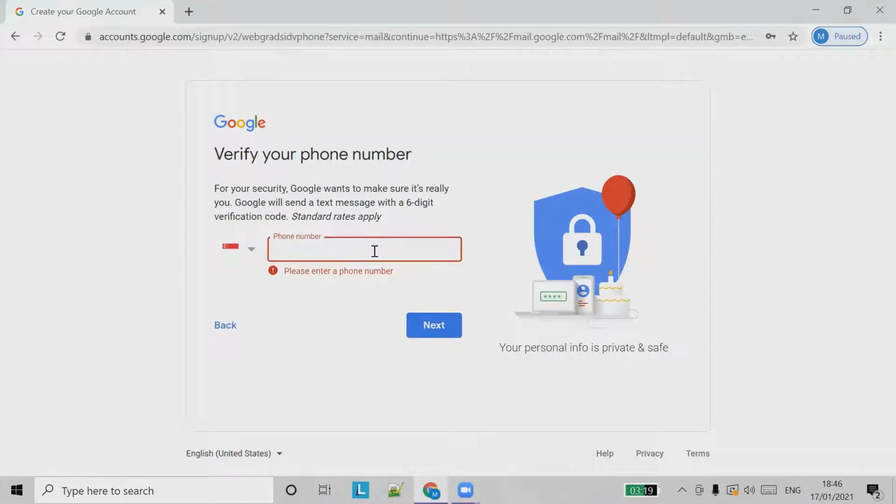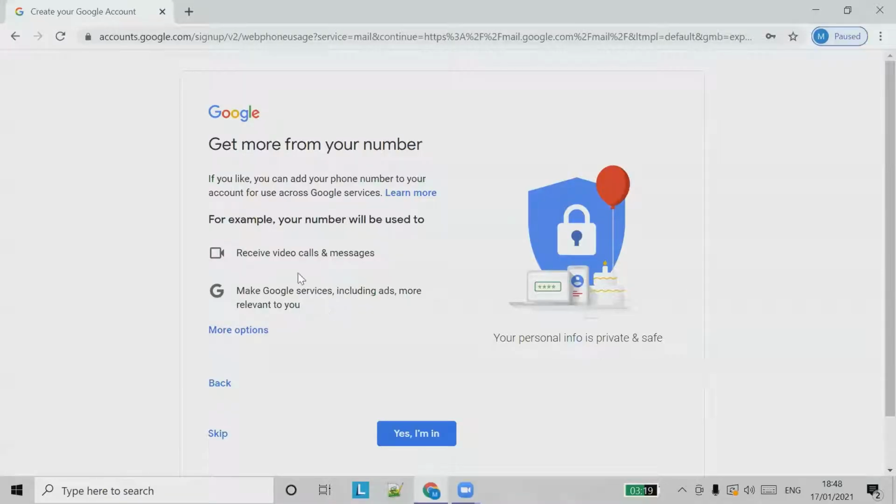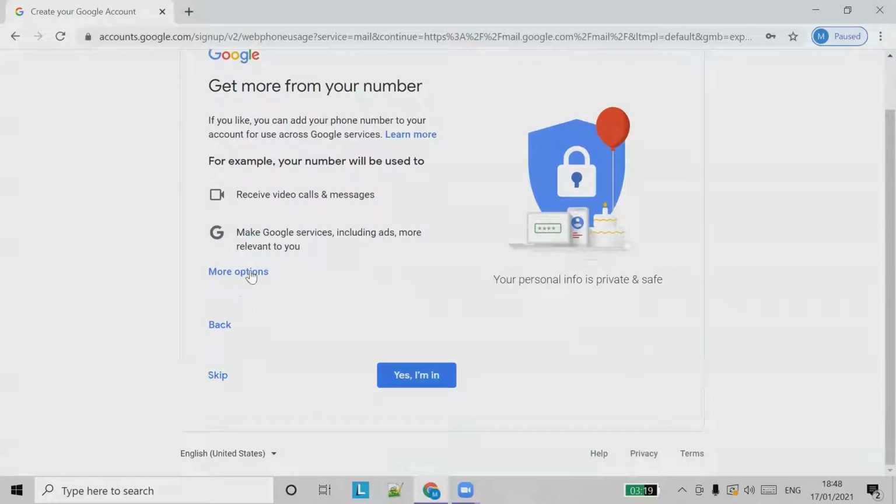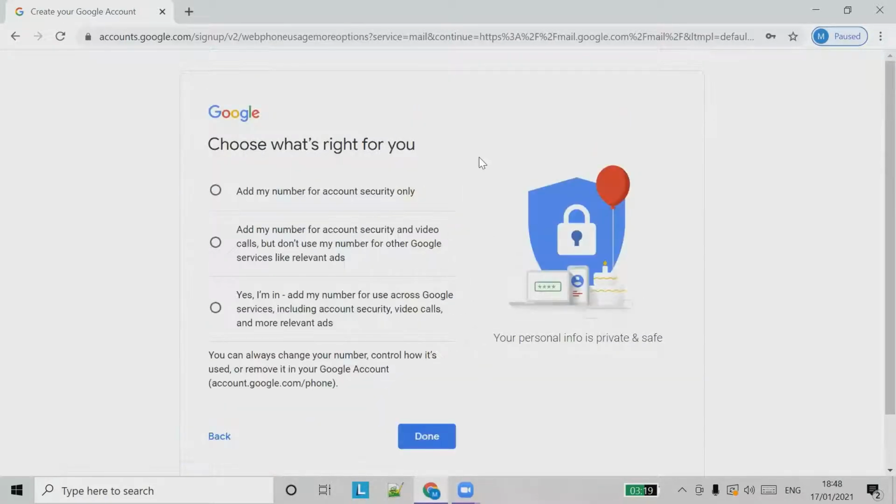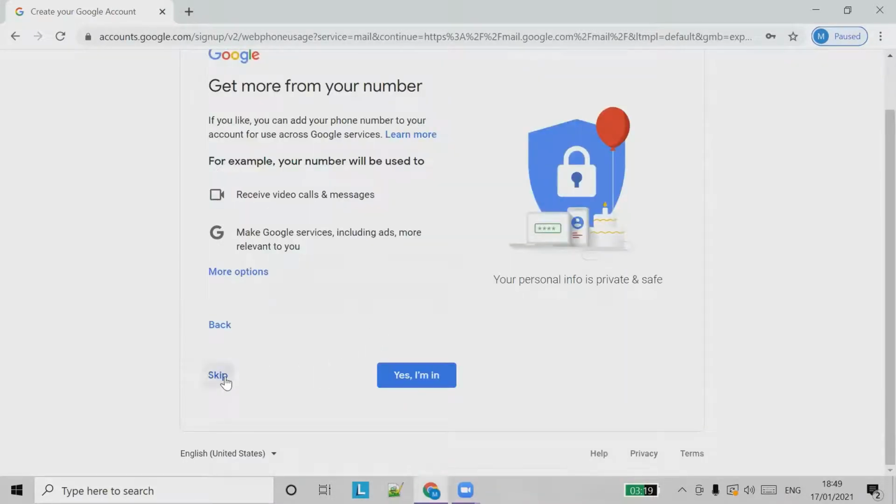So Google is asking us to type the phone number also. Google says you can get more from a number. It says you can use a number to receive video calls or messages. Let's skip this for now.